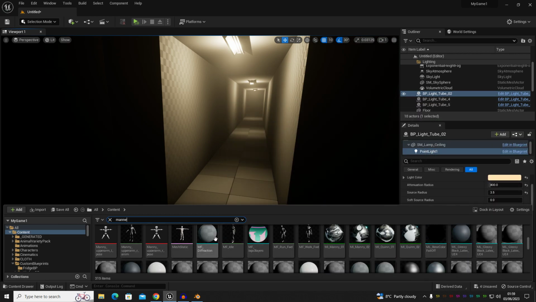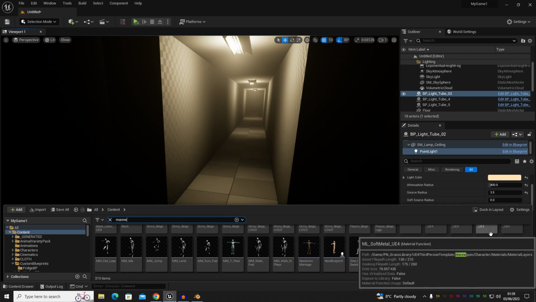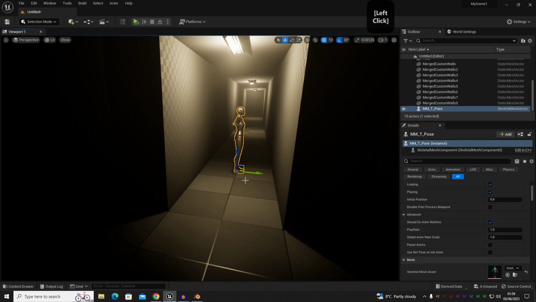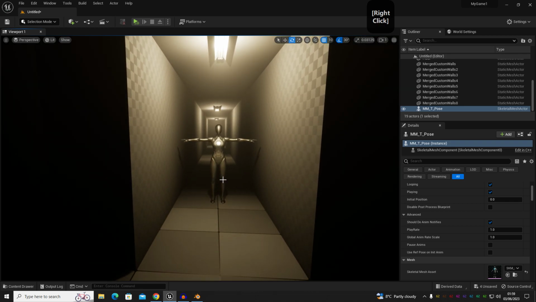Which one to use? We'll use that T-pose one. Okay, so here's our T-posing character. So I'd say this is close to about what I would say was acceptable for me in the width of a corridor, she can just about swing a cat.